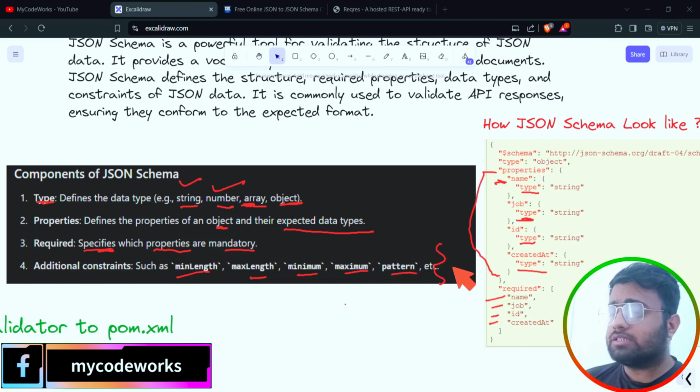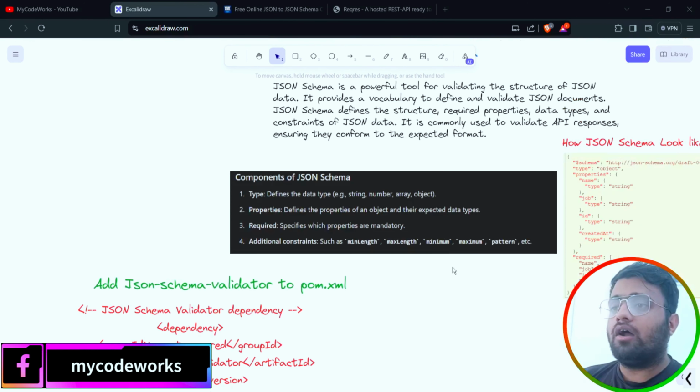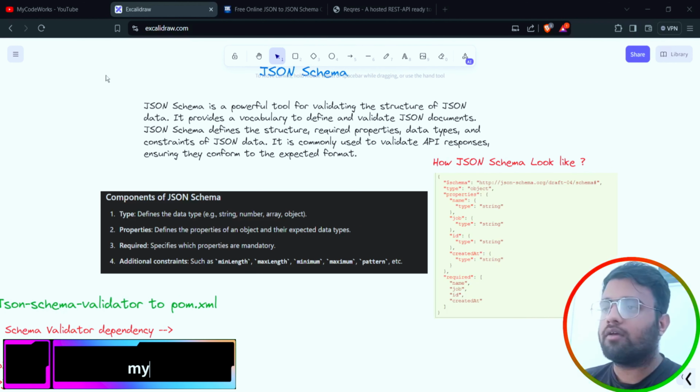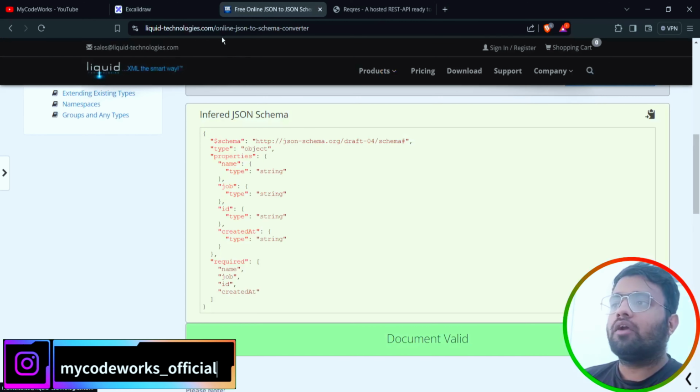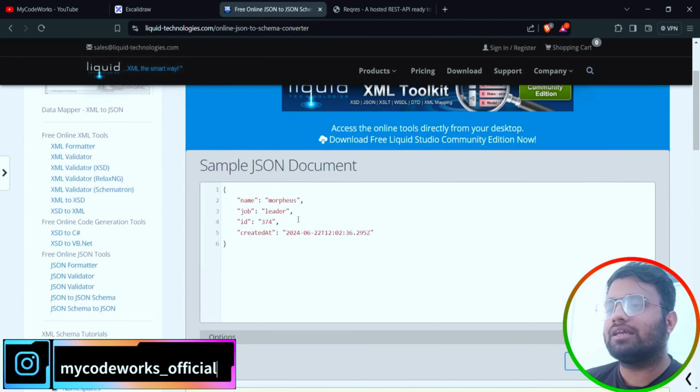Okay, this is enough. Now let me talk about how I created this JSON schema. I will directly jump into a particular site called liquidtechnology.com, an online JSON to schema converter. There are a lot of tools available that will convert your JSON to a JSON schema. I just created it from here, so from here I got this data.